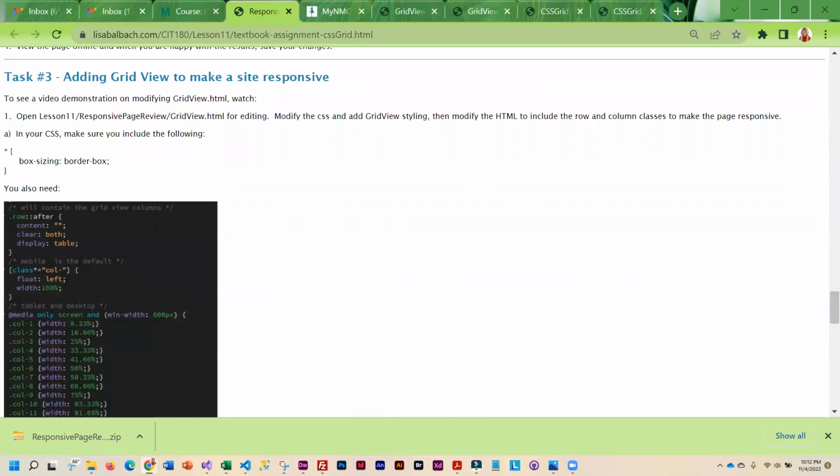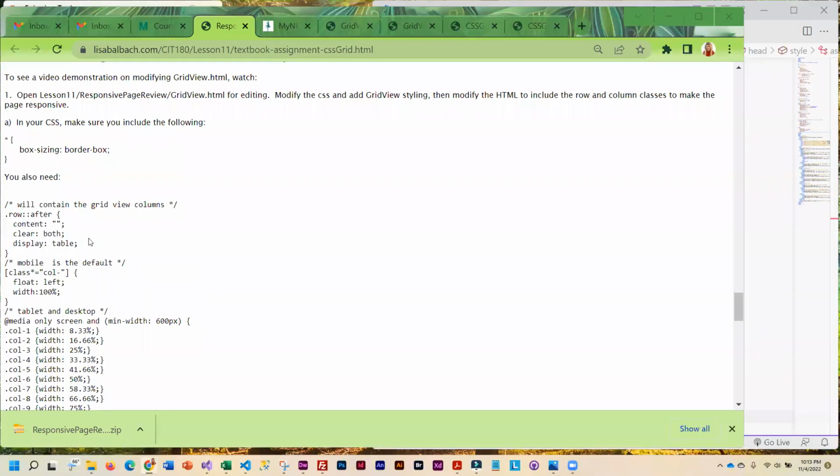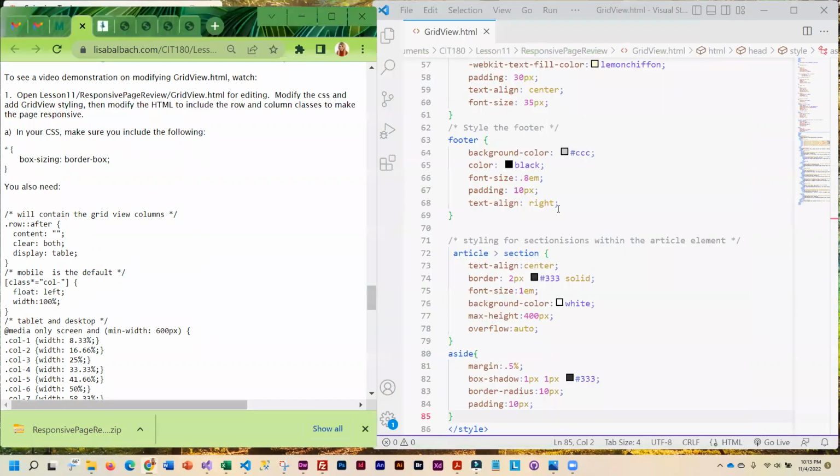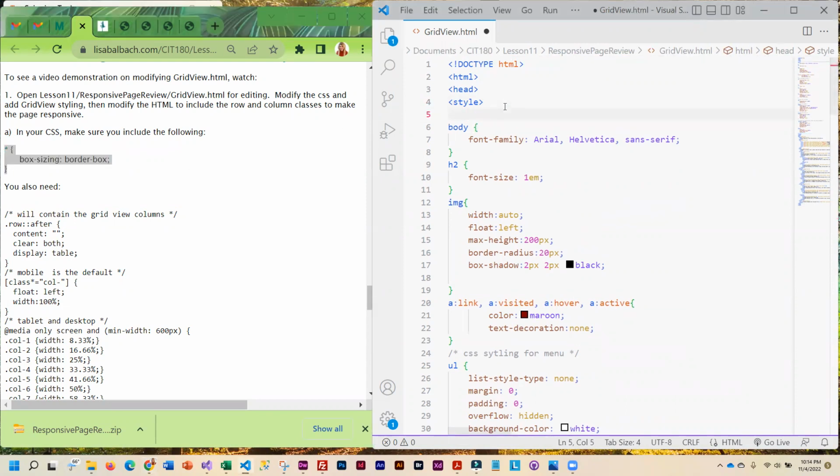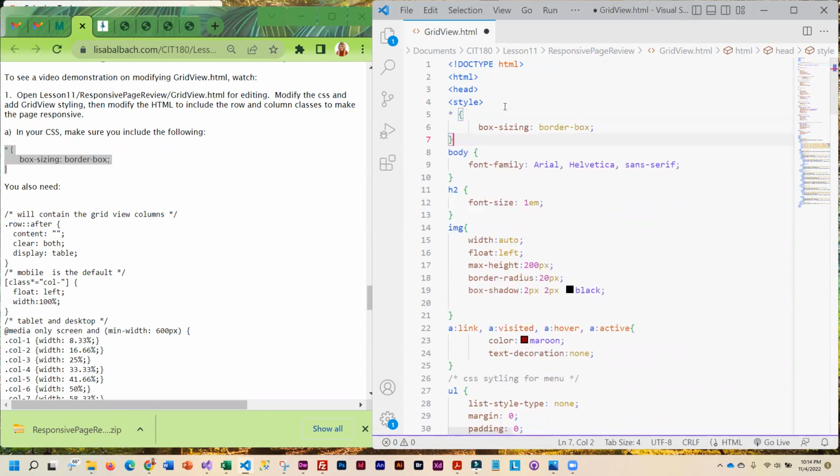And let me pause here. All right, so we need that border box at the top. Okay, so I've opened up grid view here. I'm just going to copy that over. And again, this is what includes the borders and the padding in the width. So that's kind of important.